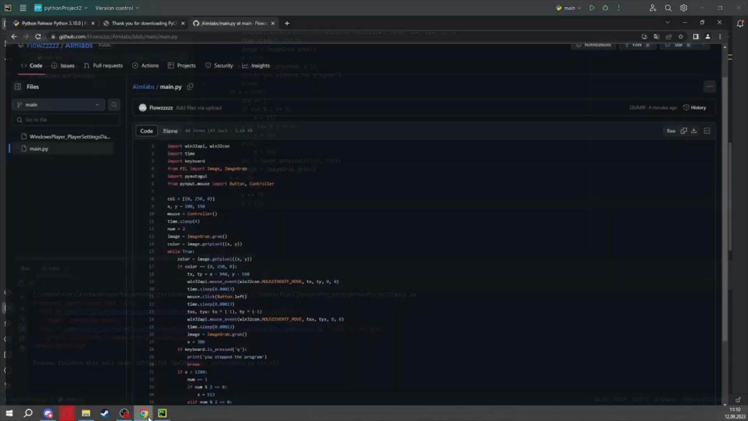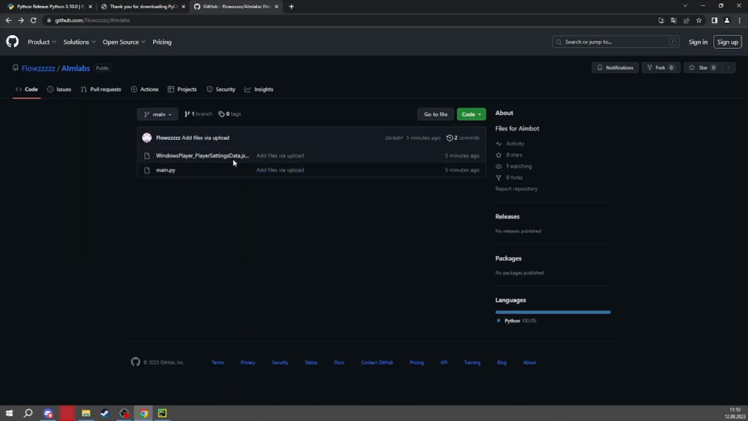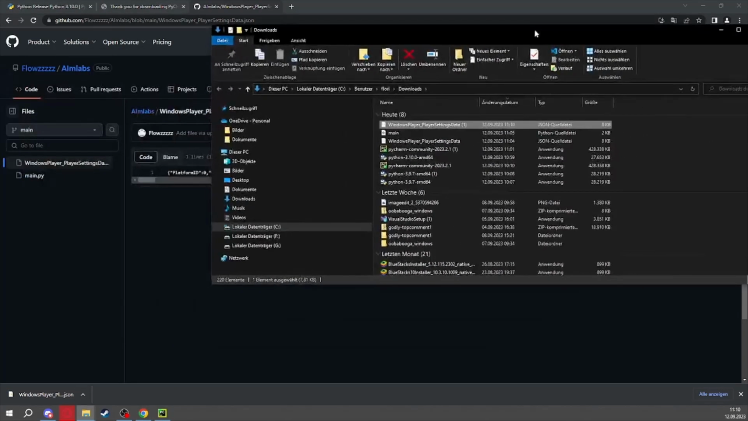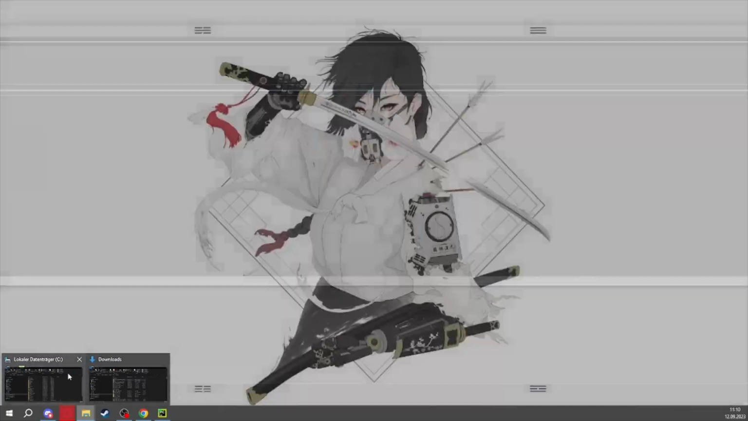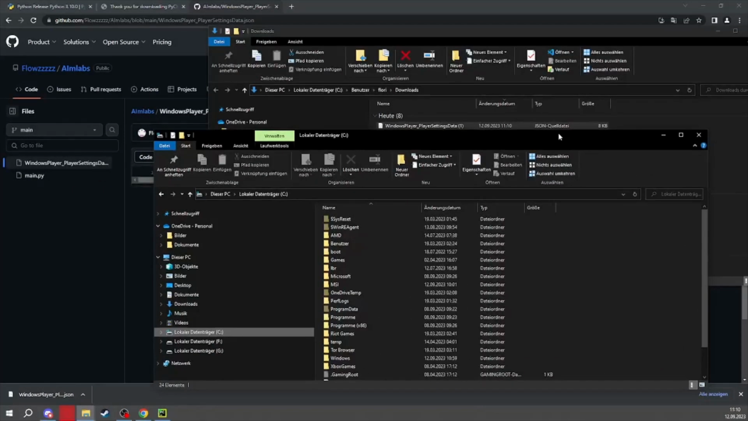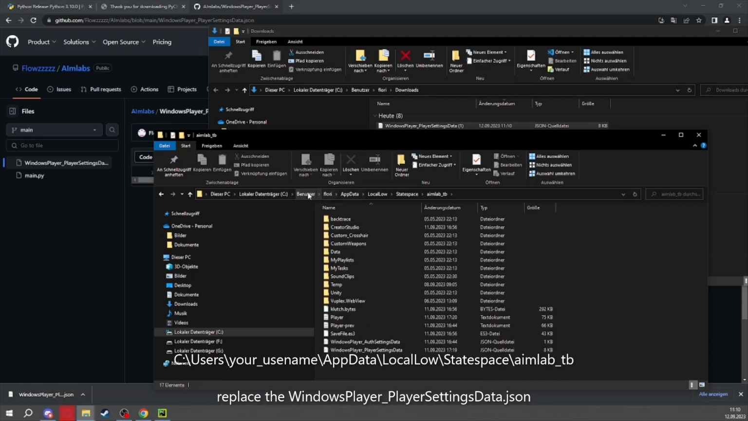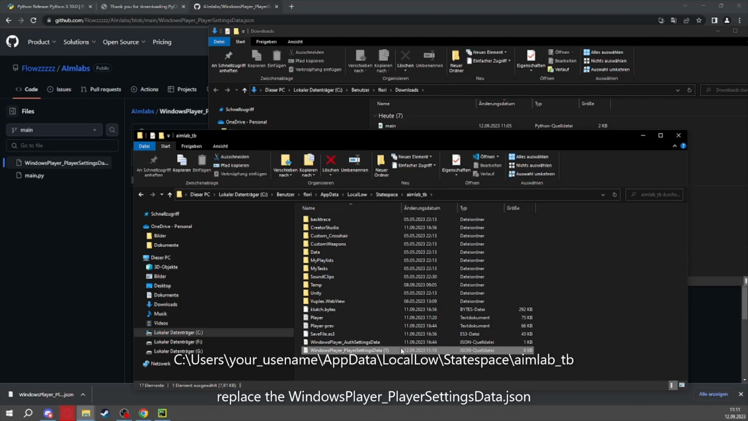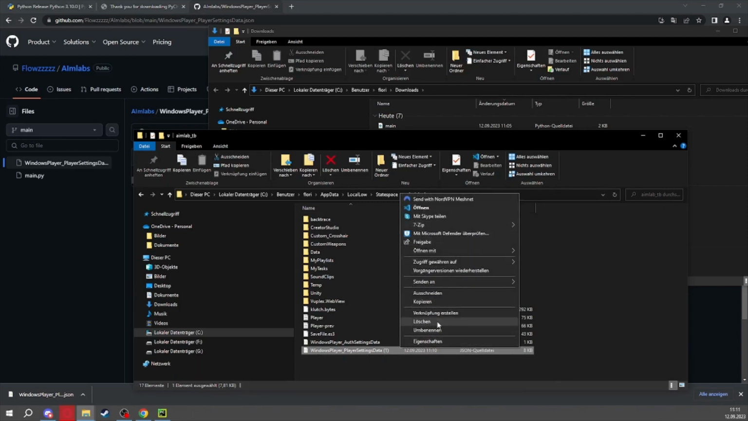Next we're going to import the right Aimlabs settings. In order to do that, go to my GitHub again and download the JSON file. Open your File Explorer and your save file should be under C:\Users\username\AppData\LocalLow\statespace\aimlab_tb. Replace the Windows Player settings data file with the downloaded one. Restart Aimlabs and your settings should be applied.